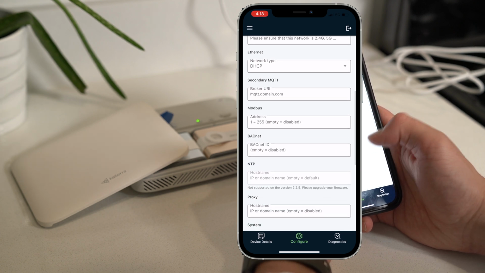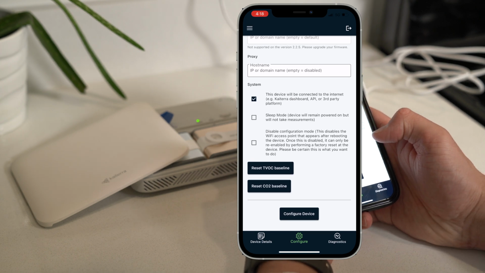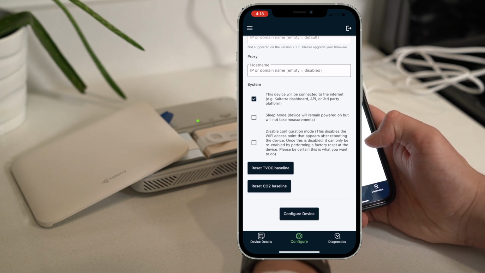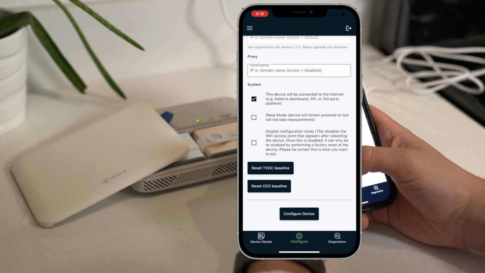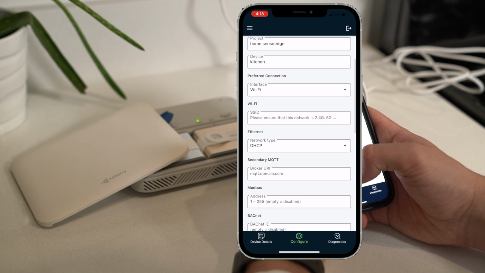Then we can go ahead and scroll down here and we'll want to make sure that sleep mode is not checked and that disable configuration mode is also not checked. You don't need to worry about resetting any baselines here, so don't worry about it at all. I'm gonna go ahead and type in my Wi-Fi name.